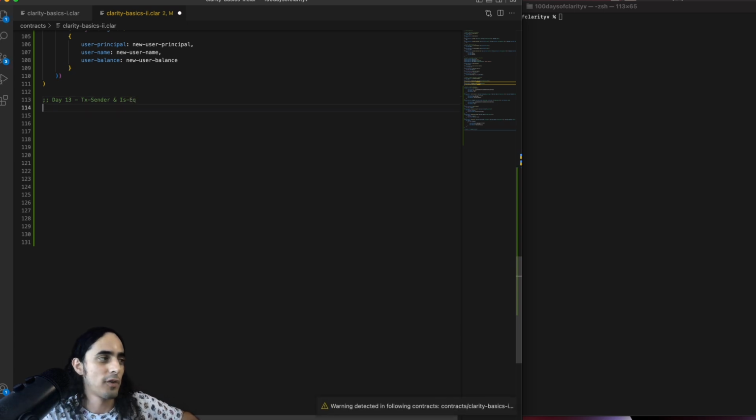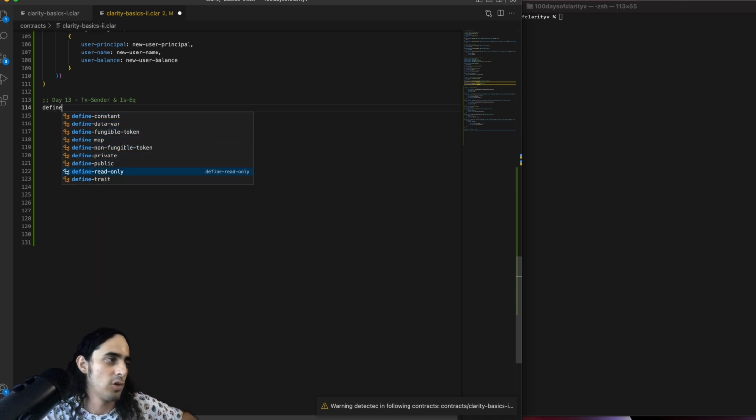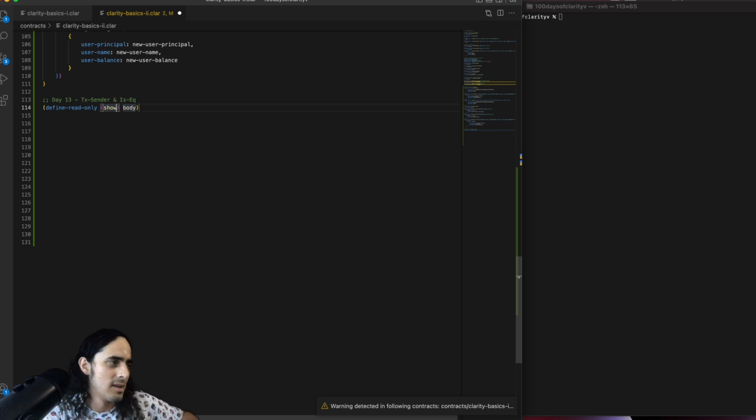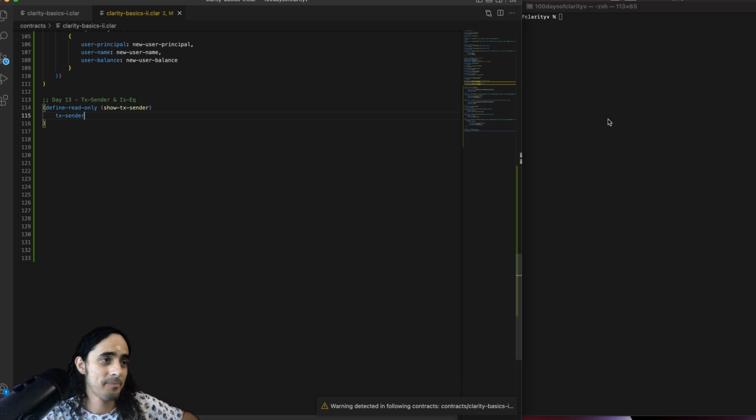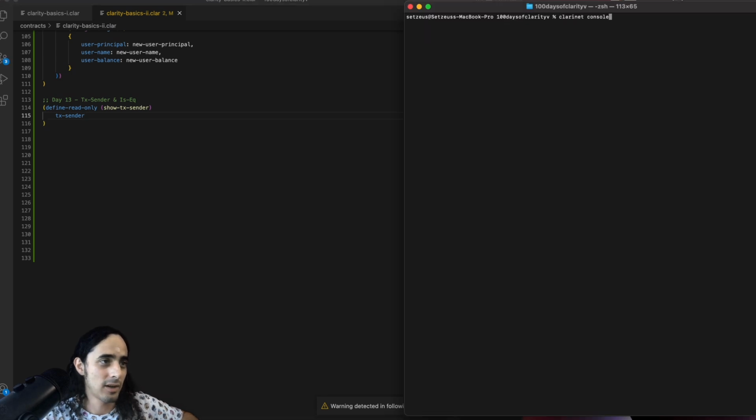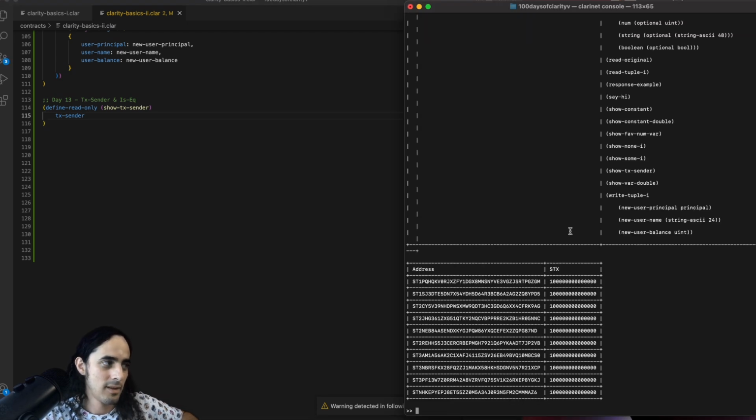Okay, cool. So first, as usual, whenever we want to explore something new, define read-only, do something low stakes, we're going to say show-tx-sender. Enter. And again, this is a keyword, so you literally just need to type in tx-sender as the preview here suggests. And that's it. We go back to our Clarinet console. Let's go ahead and run this, and we're going to call show-tx-sender. We're still in Clarity Basics 2, though that's going to change soon.